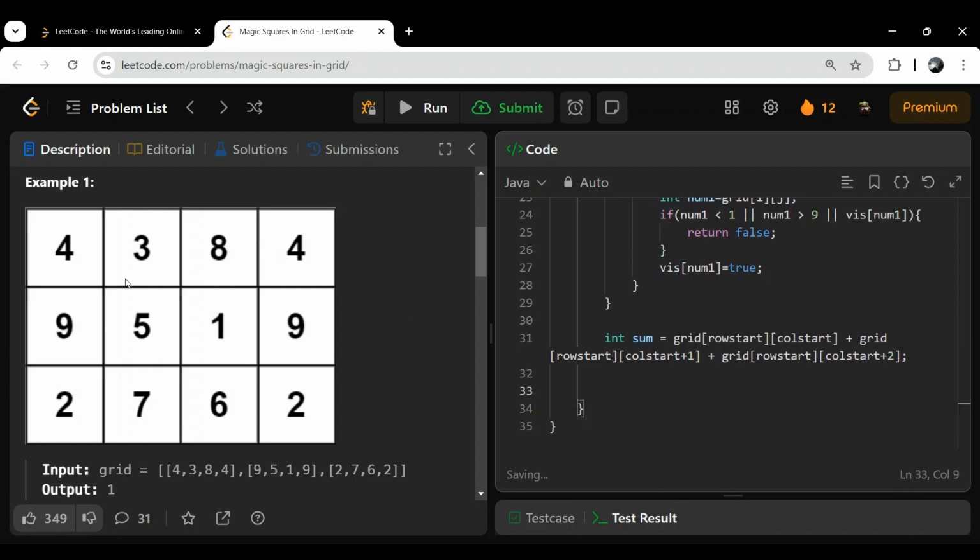Now what we want to do is calculate the sum for all rows, all columns, and all diagonals. So for columns and rows, we will use a loop, for int i is equal to rowStart, i less than rowStart plus 3, then i plus plus. Okay, now here what we want to check, let's take this same thing, because we have to check with the sum, right?